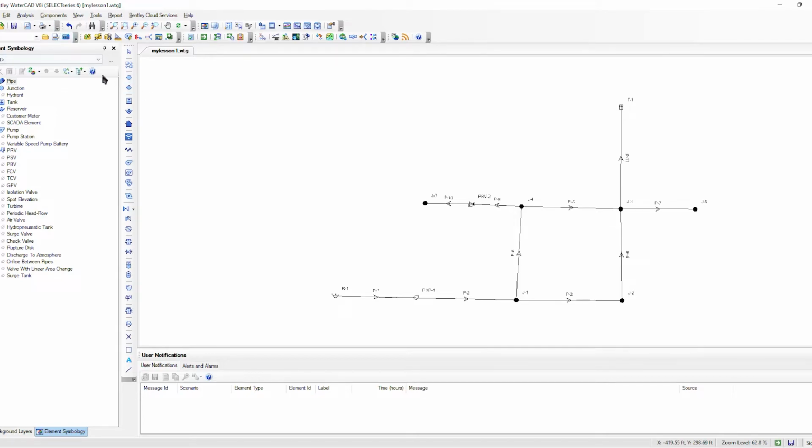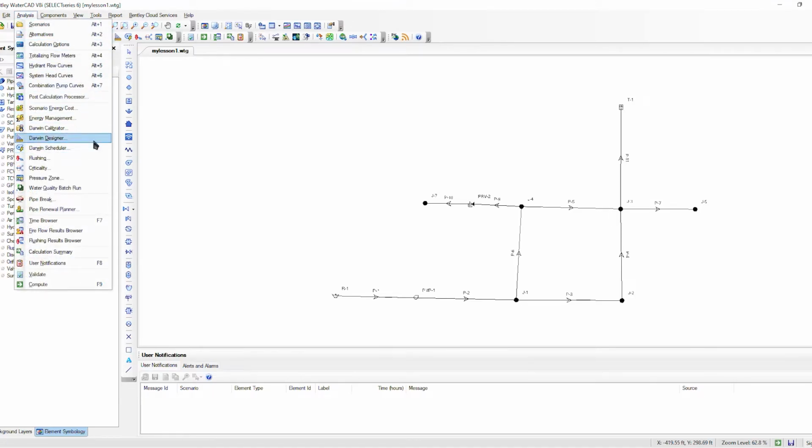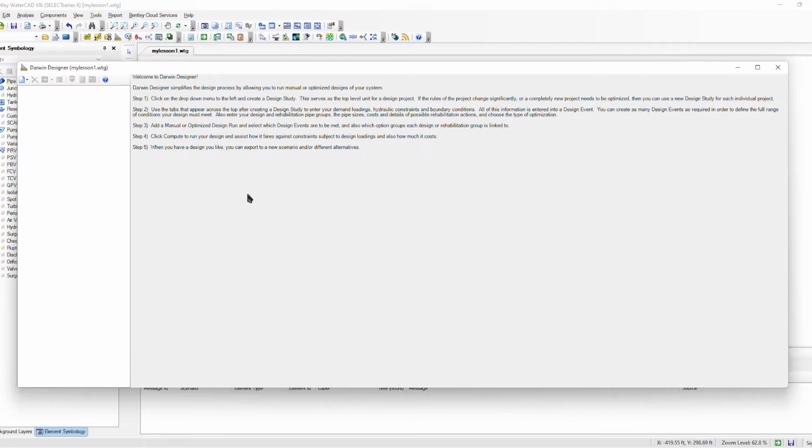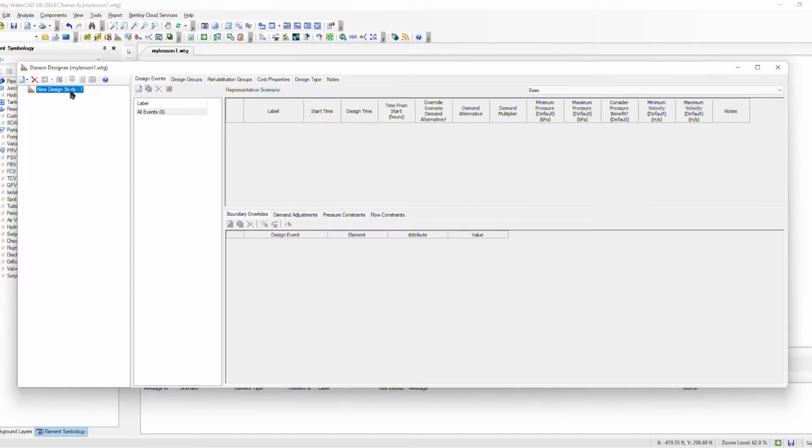The Darwin Designer tool is located at the top left corner under Analysis. Click Darwin Designer. Now we will create a new designer study. We can rename it however we like. Let's say simulation. So that we will create a new event. We can rename it however we like.